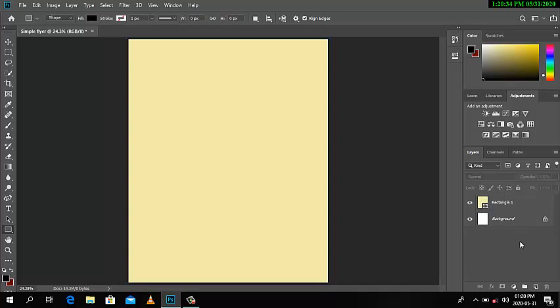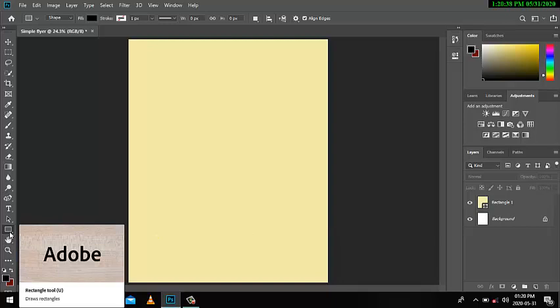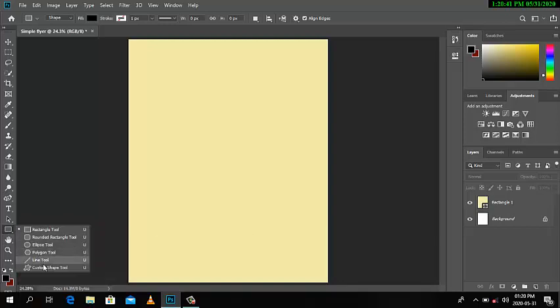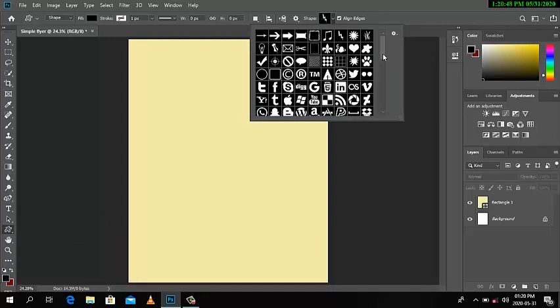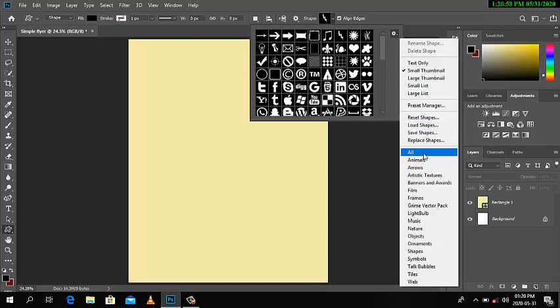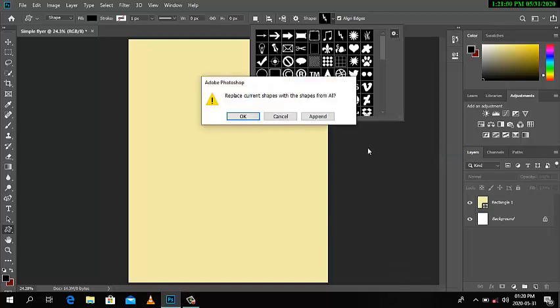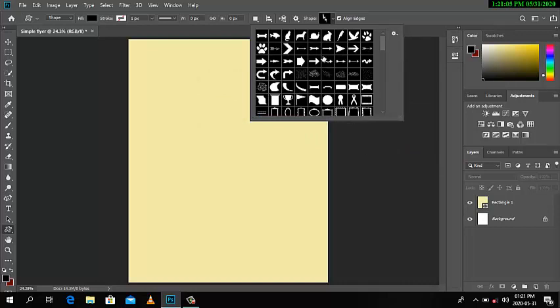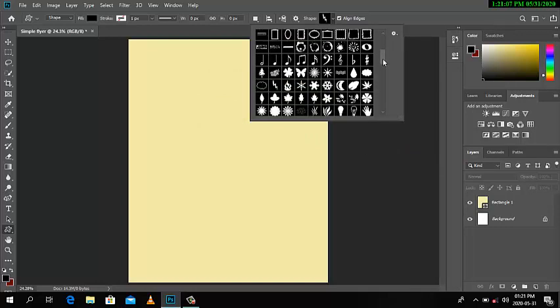And the next thing to do is to arrange some triangles. So just right click on the shape tool, go to custom shape tool, click on custom shape tool, then move your pointer here, click on the arrow by the side, then let's look for triangle. If you don't have a triangle, click on this gear button and go to all. Click all, then just select OK. And you have a lot of shapes to work around with here.